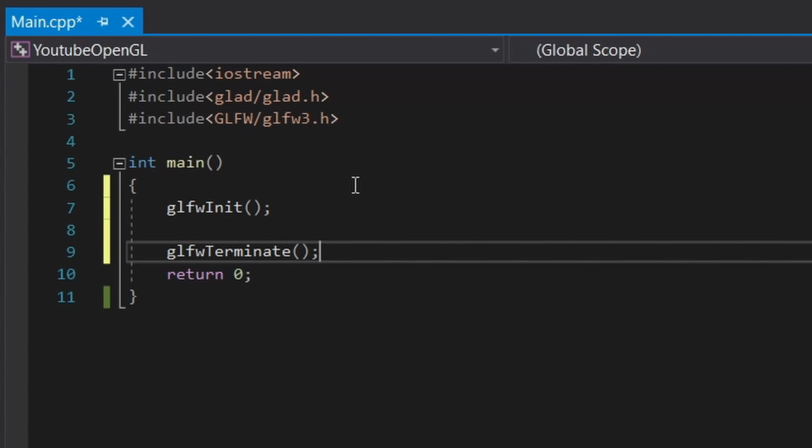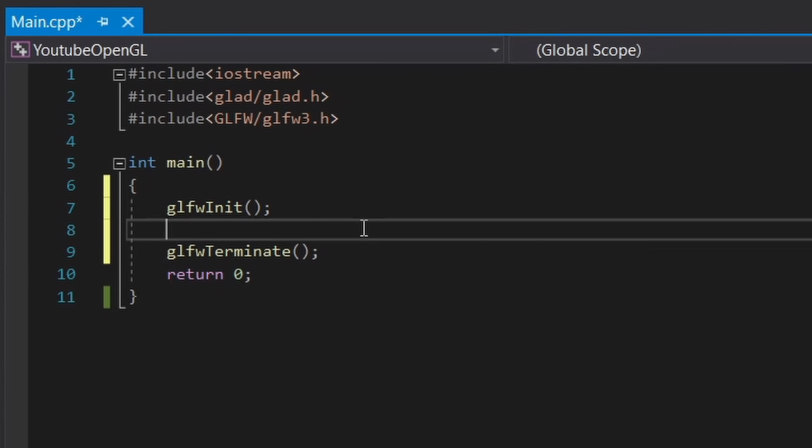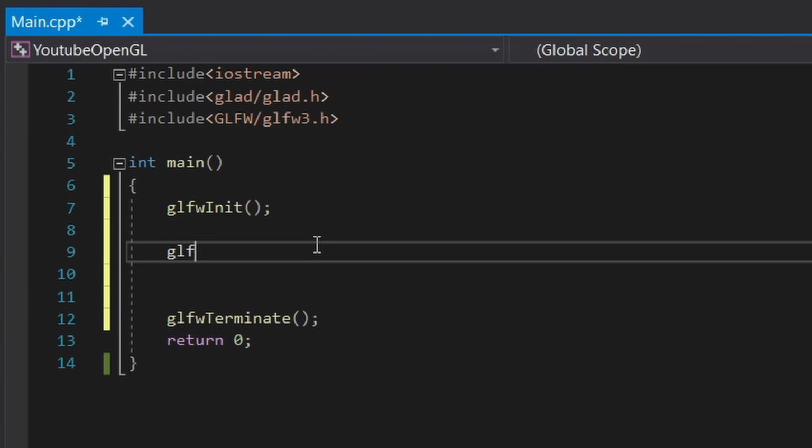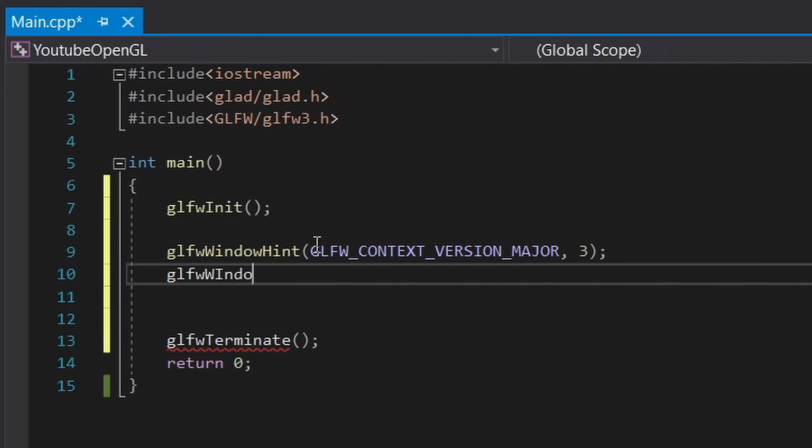Now, GLFW doesn't really know what version of OpenGL we're using, so we need to tell it that. We can do that by giving it so-called hints with a special function that takes a type of hint and a value. For example, here I'm giving it a hint that we are going to specify the major version of OpenGL that we are using, and then I give it the version itself, which is 3, since we are using OpenGL 3.3. Now I'm just going to do the same for the minor version, which is the exact same one.